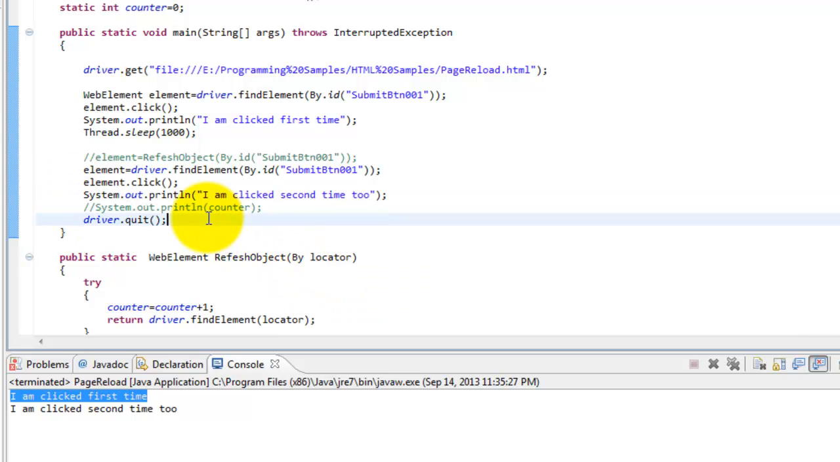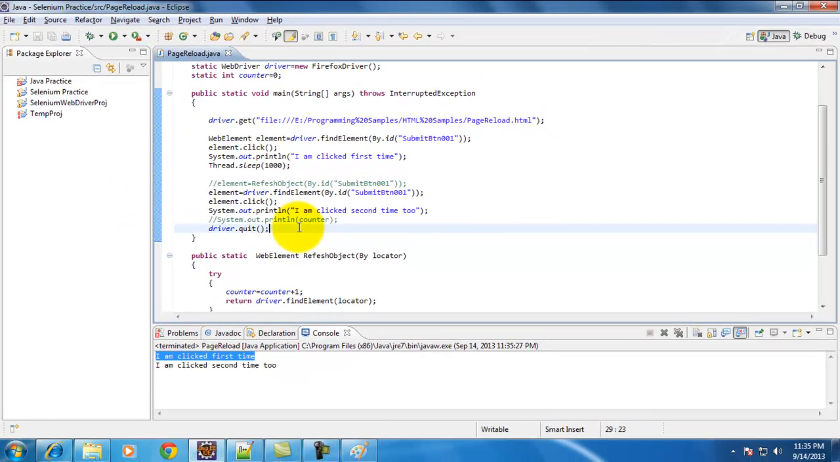People who are familiar with QTP will know about the refresh object method. They can use refresh object or the init method. In the same way, in order to perform any operation after a refresh or reload, we need to re-identify this object again.